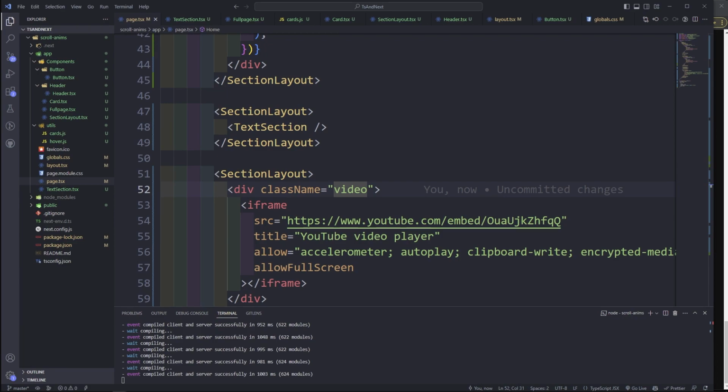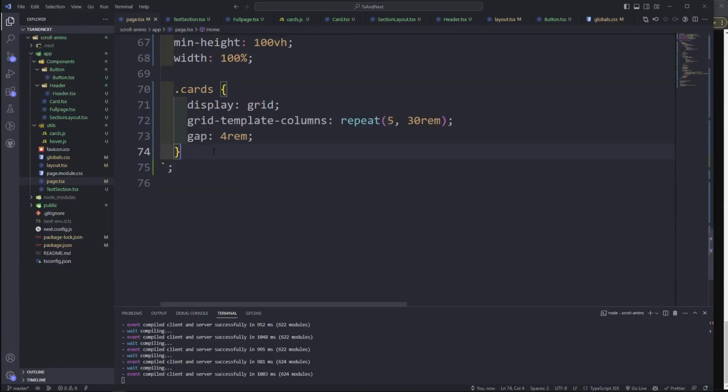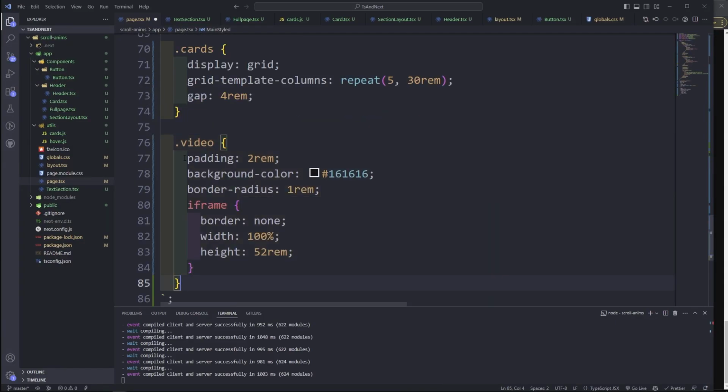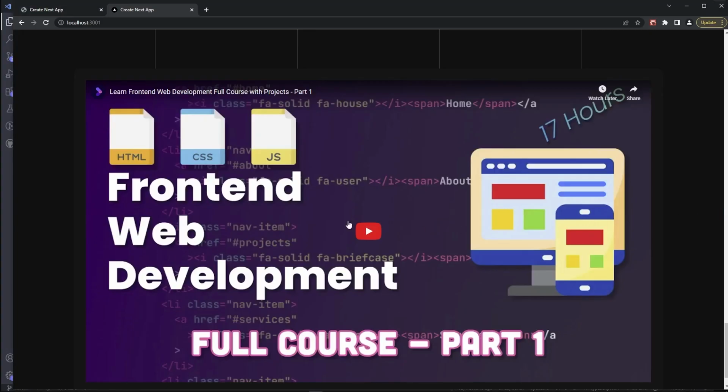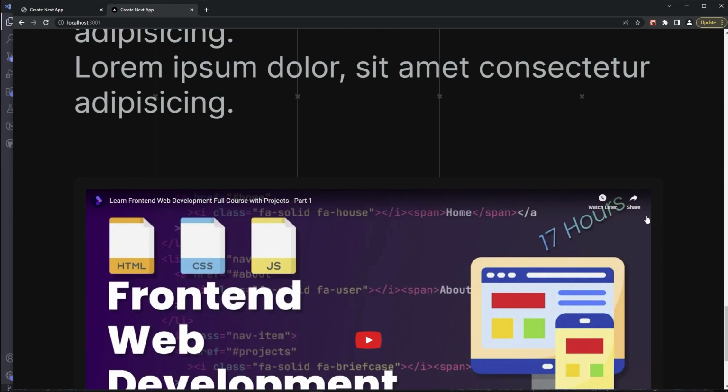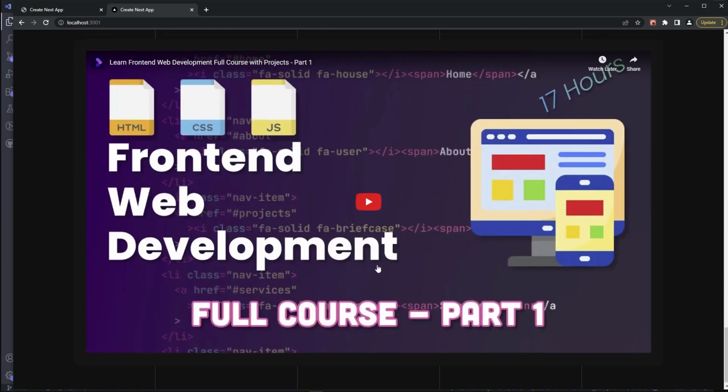So I'm going to select the class name, video, down here. We're just going to give it a padding, a background color, and style the iframe, get rid of the border, and give it a width and a height. Voila, the video looks nice. There's a padding and a color.